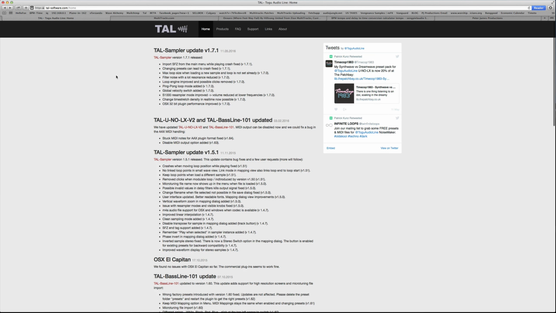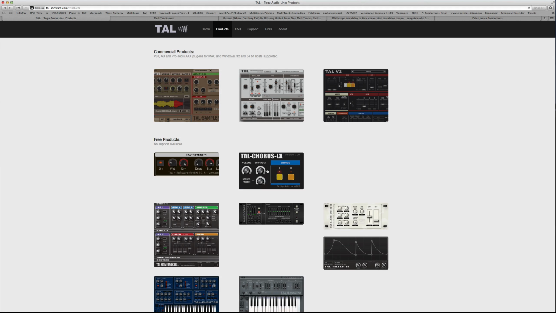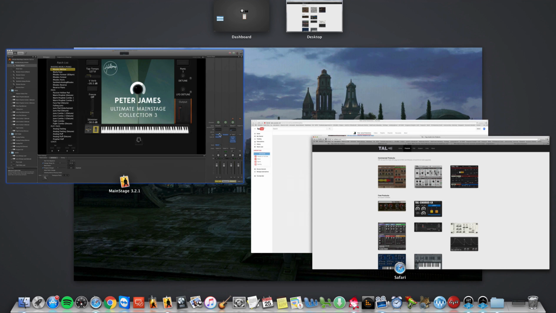It's from this website here. You just go to products, just pause the video if you need to get the website address, and it's this Tell Chorus plugin here. You can just download that for free, and once it's installed, my patches will not show an error when you open up MainStage. So just make sure you get that, download it, install it for MainStage.